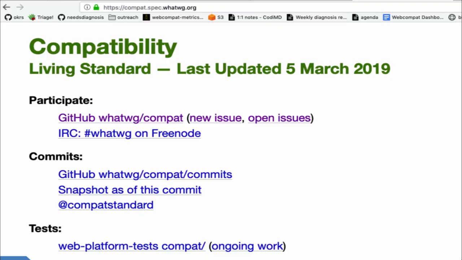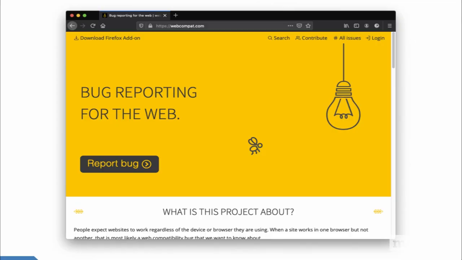So just a little bit about me. I work for Mozilla. I've worked a little bit with standards in web compatibility. I help with a website called webcompat.com, which we'll talk about later maybe, where you can go and report broken websites.